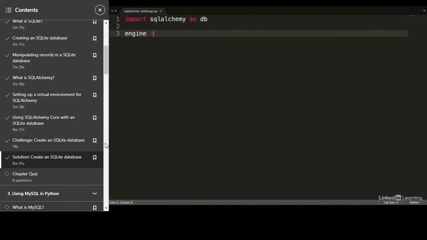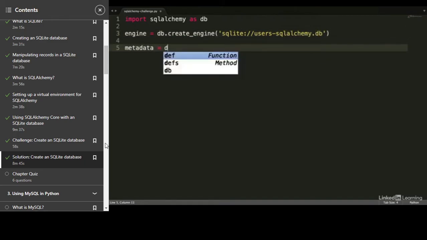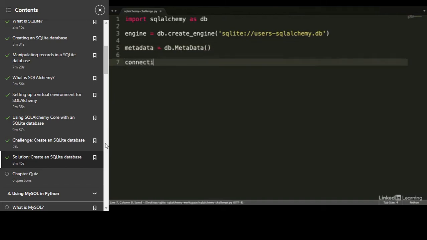Then we'll create the engine with db.create_engine and put in our database type and the file path to the database we want to create. In this case, it'll be a new database, so we'll do users-SQLAlchemy.db. We'll create a metadata object with db.MetaData. And we'll create the connection with engine.connect. So now we're ready to make queries on the database.